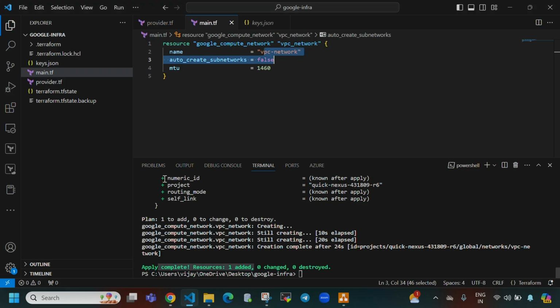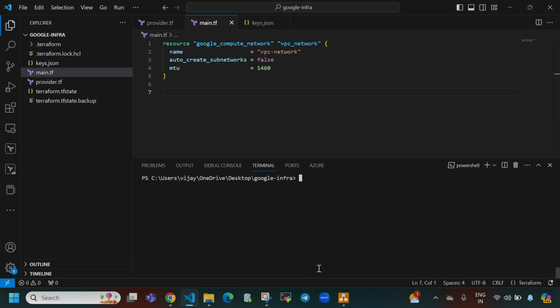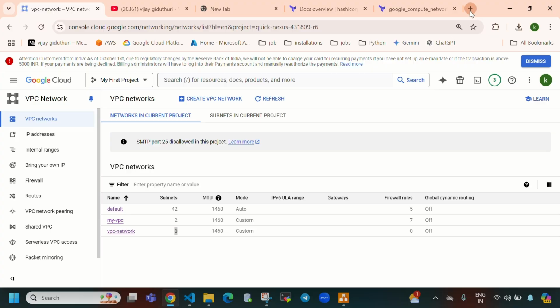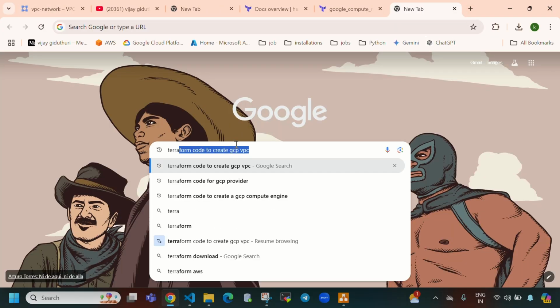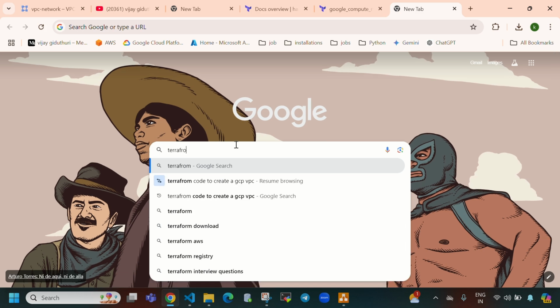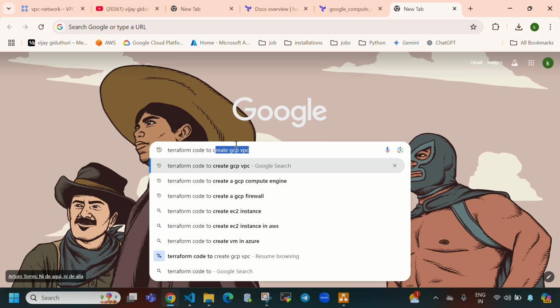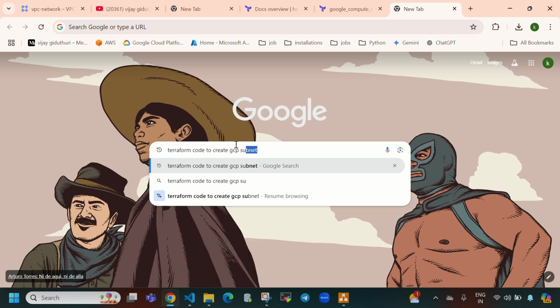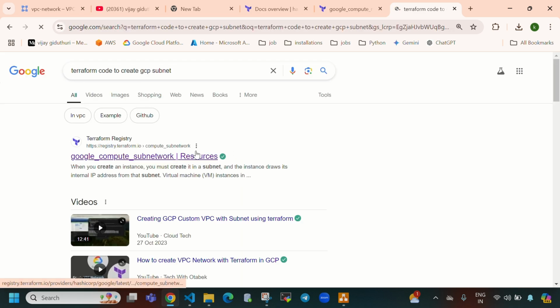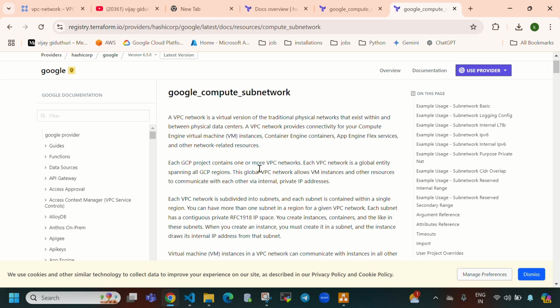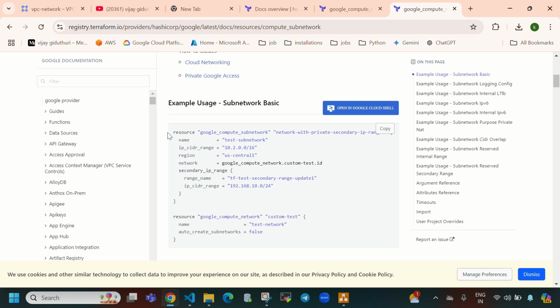Let's clear the screen. Now let's go to the Terraform official documentation once again and search for Terraform code to create GCP subnet. Here you can see this is the official documentation link. You can directly open this link and come down. Here is the script, the Terraform code to create GCP subnets. I will copy this and come to VS Code.